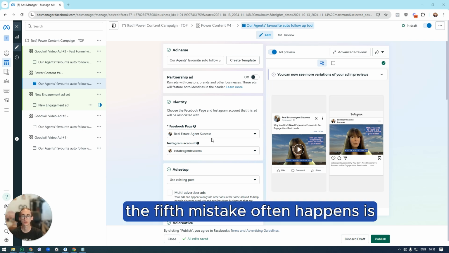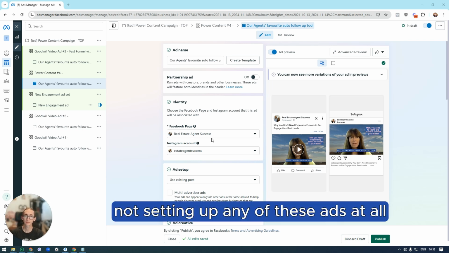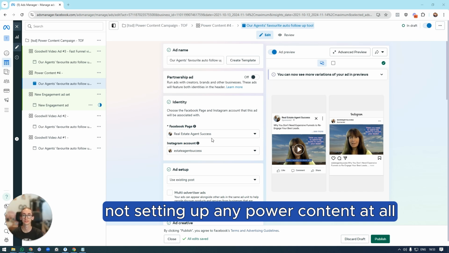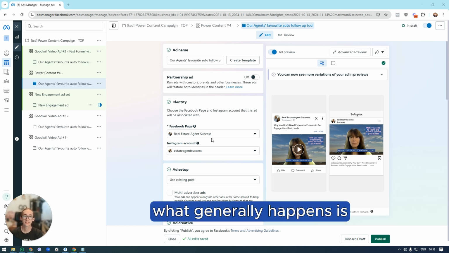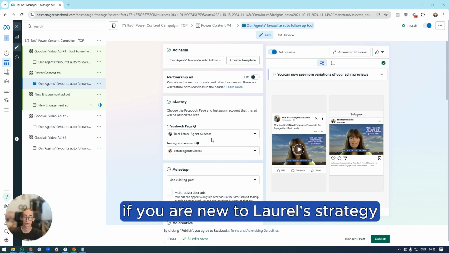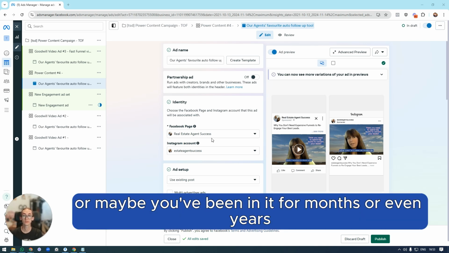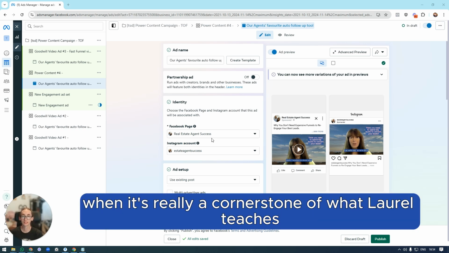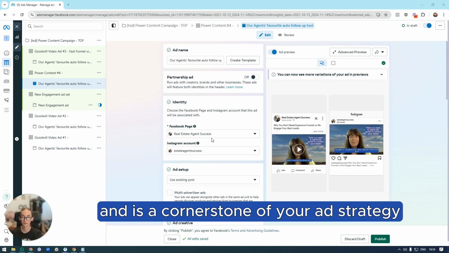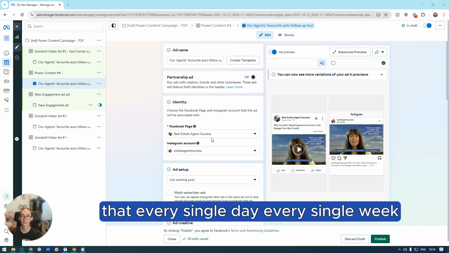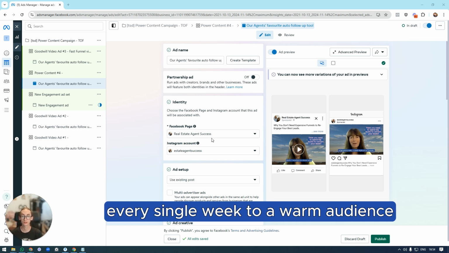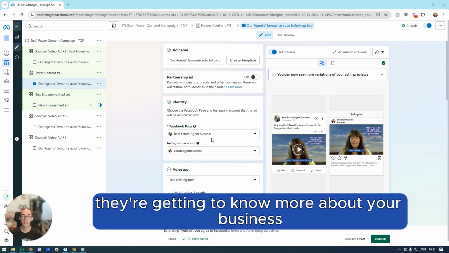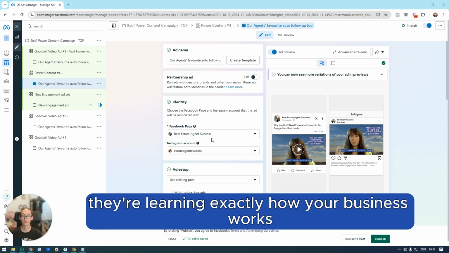The fifth mistake that often happens is not setting up any of these ads at all, not setting up any power content at all. What generally happens is, if you are new to Laurel Strategy, or maybe you've been in it for months or even years, I see people who aren't running their power content videos when it's really a cornerstone of what Laurel teaches, and it's a cornerstone of your ad strategy, because you're building a warm audience that every single day, every single week, you're adding 500 new people every single week to a warm audience. They're getting to know more about your business. In fact, they're learning exactly how your business works.